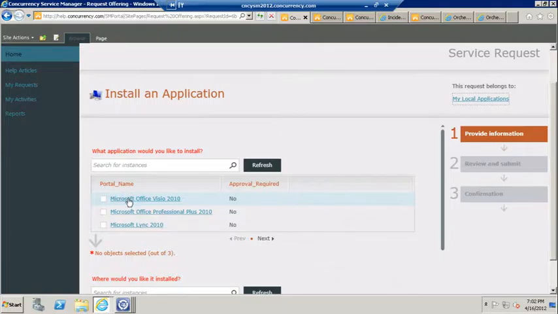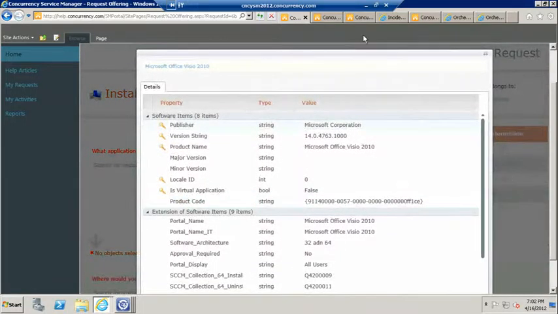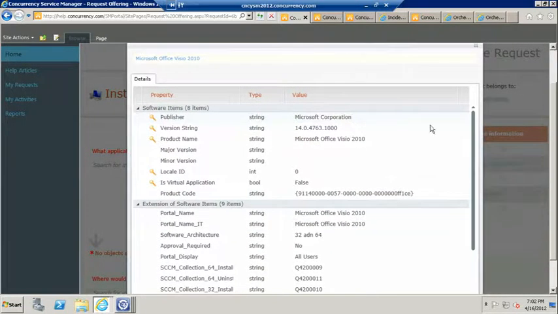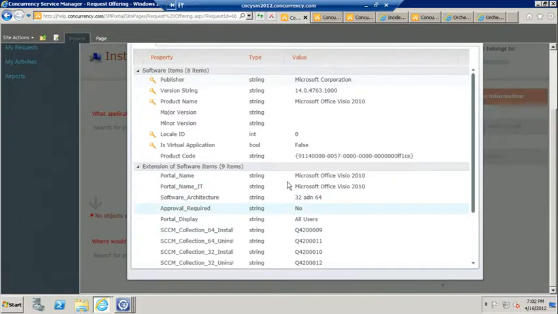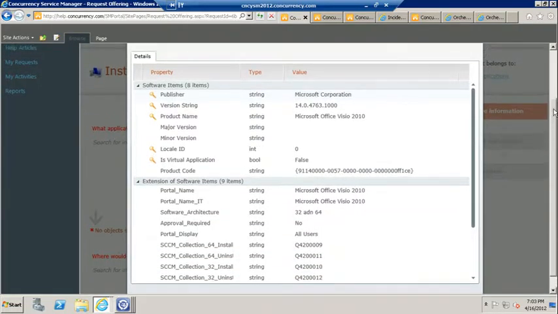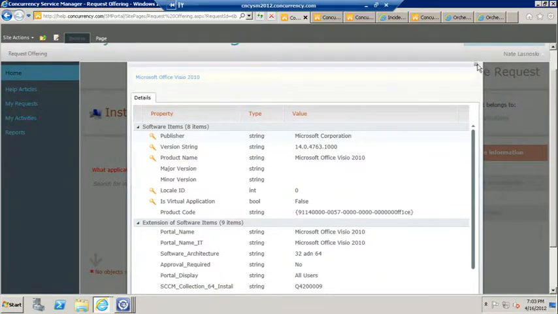I'm filtering it and I'm saying only certain applications are going to be visible for installation. The way I've done that is associated with each of my applications. I have different additional criteria that I've associated with it. So I've got a portal display attribute that says who can see it. I'm tracking what's its software architecture, and what are its SCCM collection IDs that are used to deploy it.